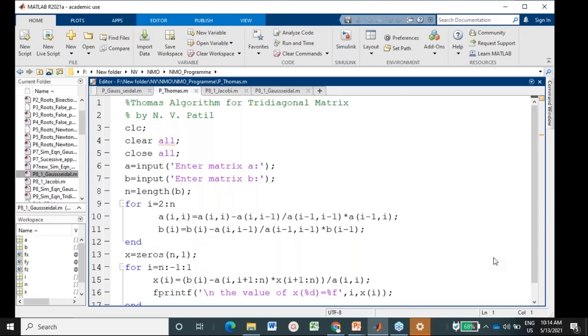Then as we need to convert the given matrices into upper triangular form, the first row will remain as it is and the changes will occur in the subsequent rows. That's why we are using the for loop which is starting from 2 to n. The changes only occur from row number 2 to the nth row and there will be no change in the first row. So that's why we are using i is equal to 2 to n.